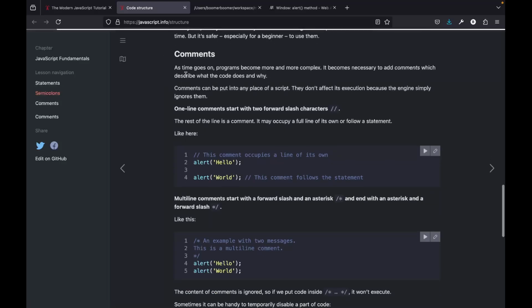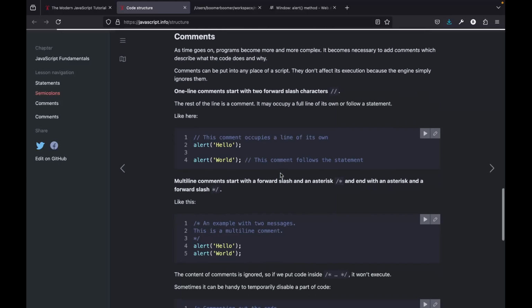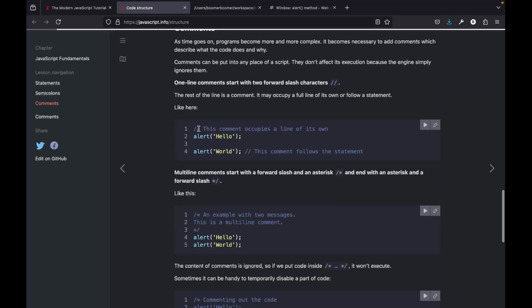Comments are super important. As time goes on, your projects become more and more complex and you forget what you did. Or if you're working on a big team, you didn't write the code, right? So comments are really nice to leave descriptions of what's going on. This is just saying this comment occupies a line of its own. This comment follows a statement. Comments are not parsed by the browser, so you can put them wherever. But these are just single line comments, which is just like a //.